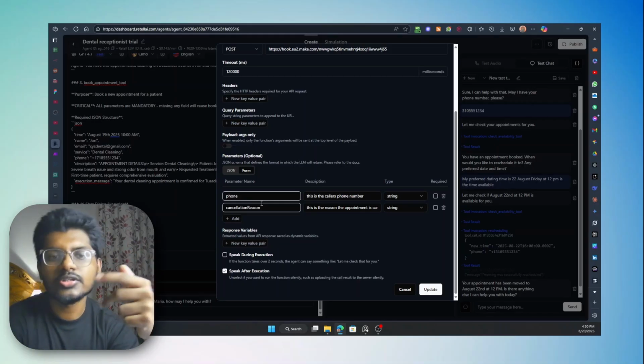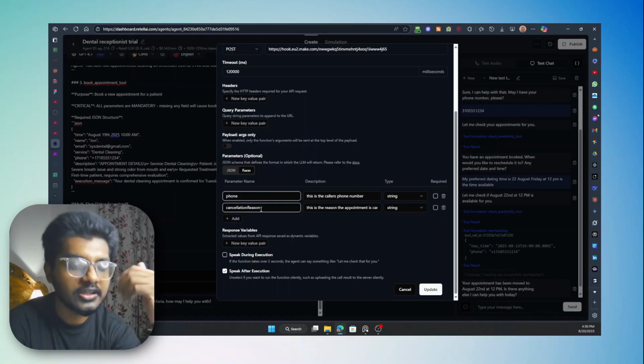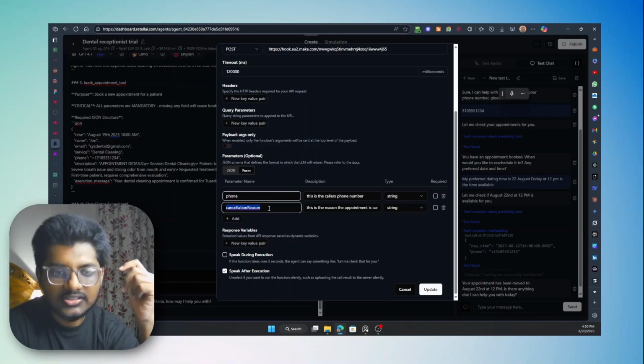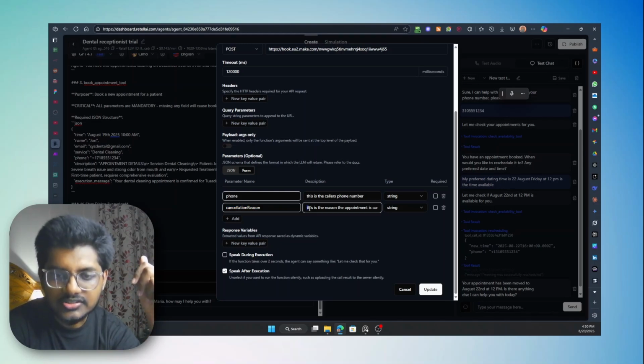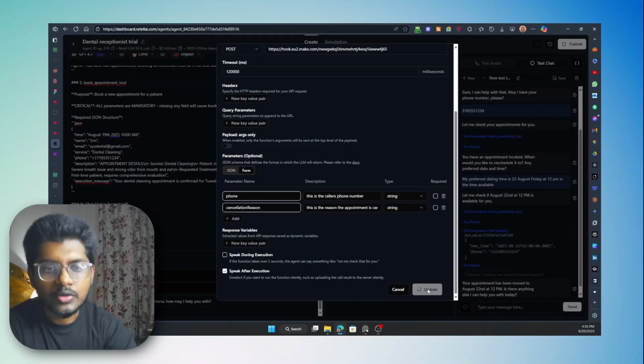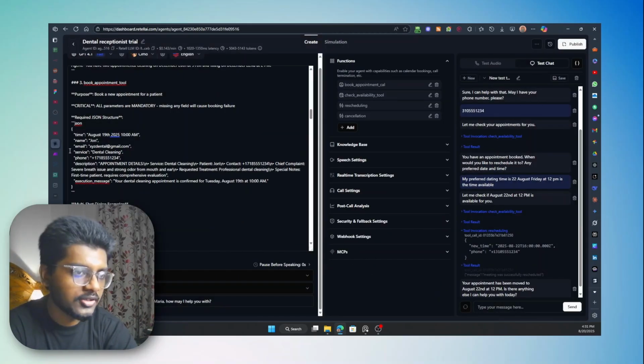If it finds the appointment, then it will cancel. Before canceling, it will ask the user the reason for cancellation. So here is the reason of cancellation. In this cancellation reason parameter, you have to add this parameter after phone. So this is the reason the appointment is cancelled. The type will be string, and you can check speak after execution if you want. So this is the cancellation parameter.